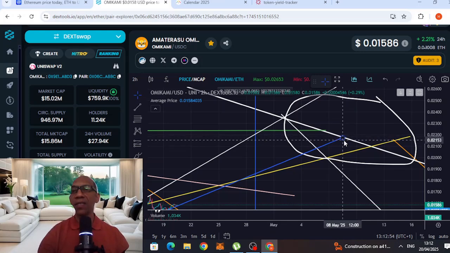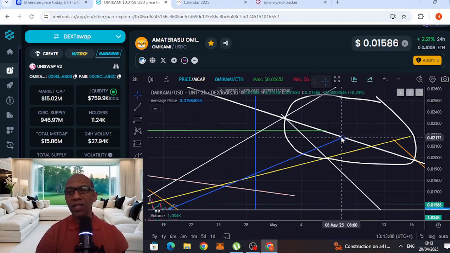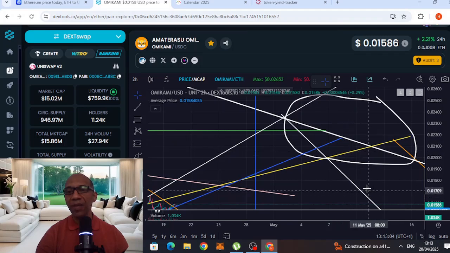Now remember what I said also before, this seems to be I think a month behind or something, OMIKAMI, so it could easily hit that for the very last dump and come back down. Yeah, it could hit that 4th to the 8th of May, yeah, and come back down, right?